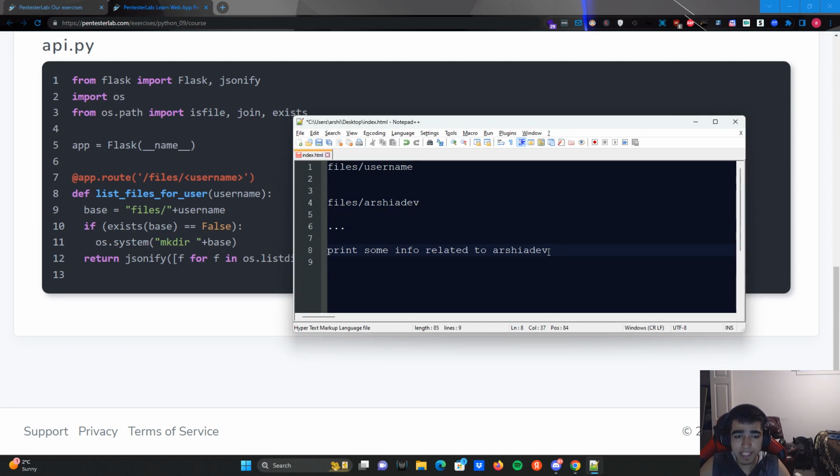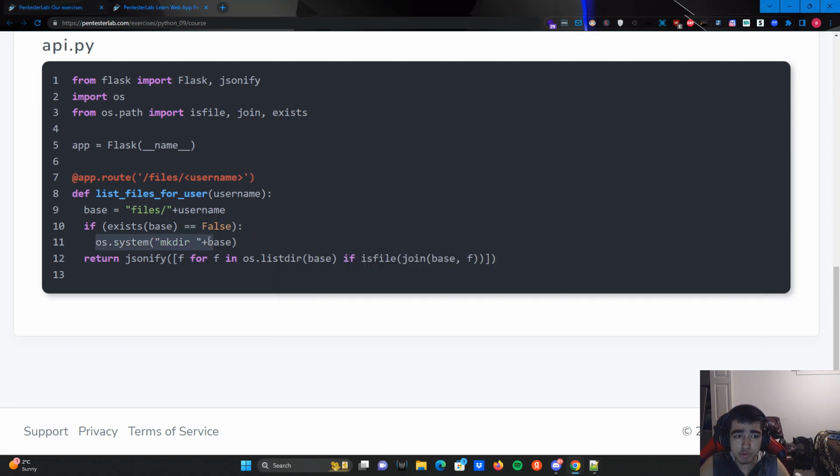And what was the base variable? The base variable was base equal to files slash username, and username is dynamic. And what is username? Username is the value which the user in the website can put in the path of the URL. Okay, and if this base didn't exist, that means the value of that was false, do something.